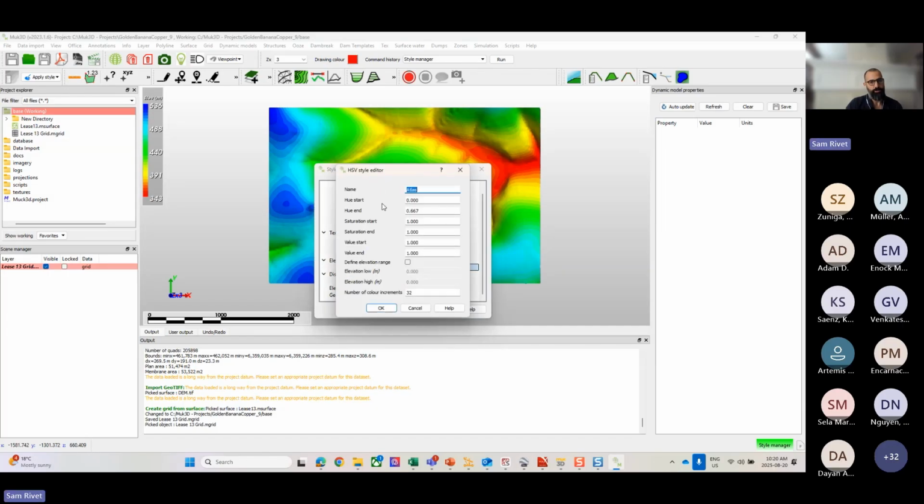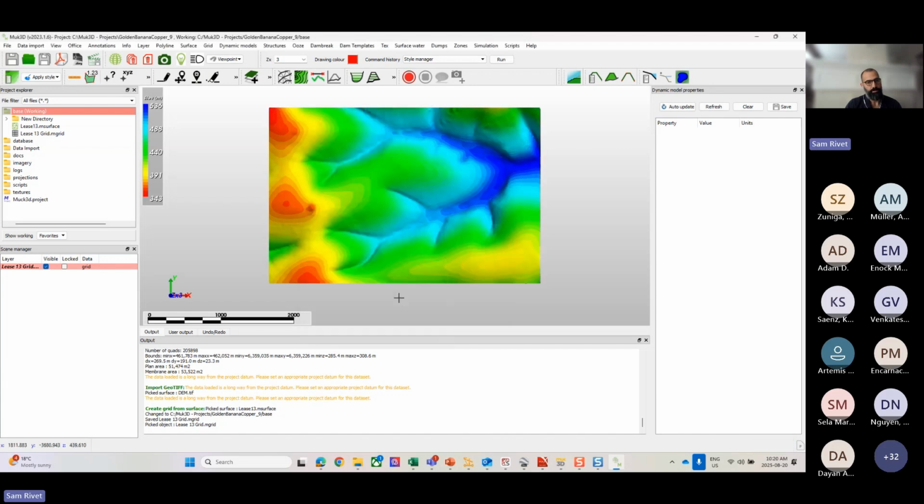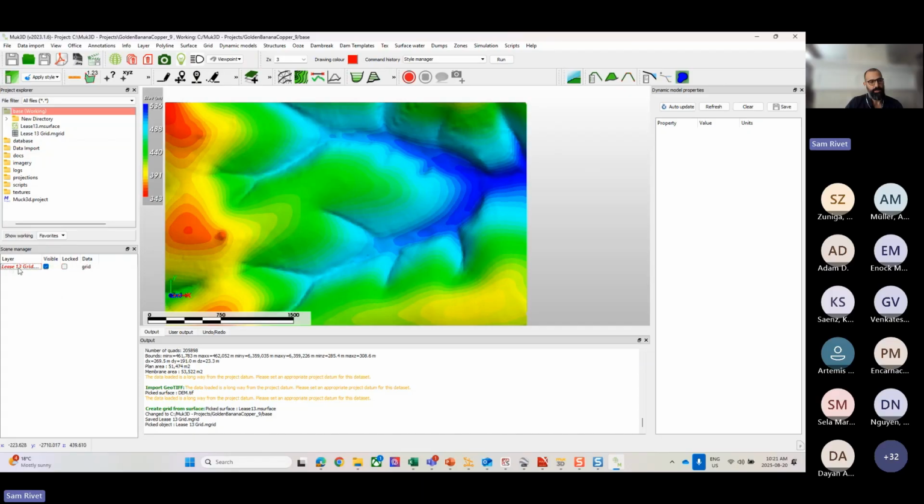Okay, so I can see this is going from 0.00 to 0.667, basically red to blue. So I'm going to swap the hue start, which dictates the colors. I'm just going to invert them. I'm going to hit OK, hit OK again. It's going to flip the color scheme for me. So now low elevations are in blue. Not important, but just in case you want to know that. And this counts as a change to the layer, so it's now bold and red.